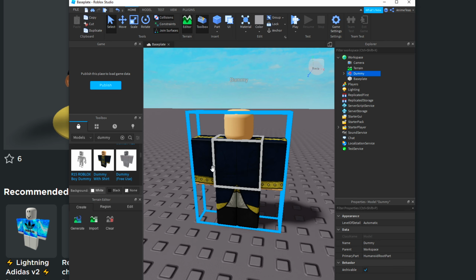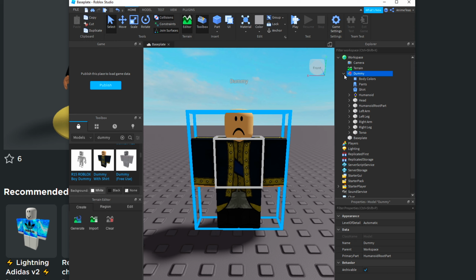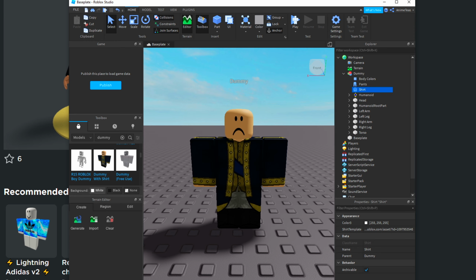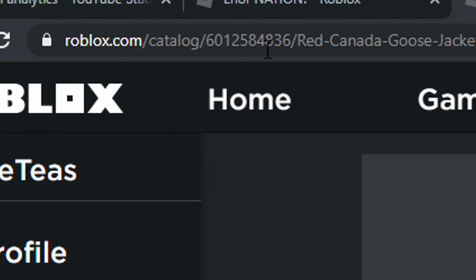We're going to go ahead and click it, and once we have it right here, just follow me exactly where it says dummy right here. We're going to click this right here. We're going to go ahead and click shirt, and now this is really important guys. Go back towards any shirt that you guys want to do, and this is what you're going to want to do exactly. In the URL, you guys are going to see this bit right here.